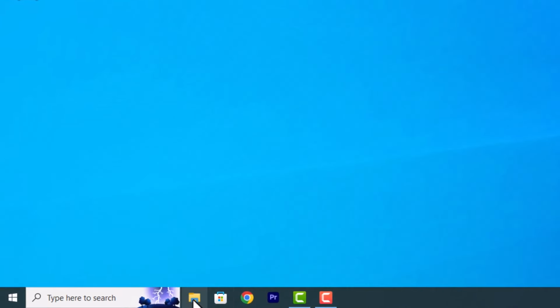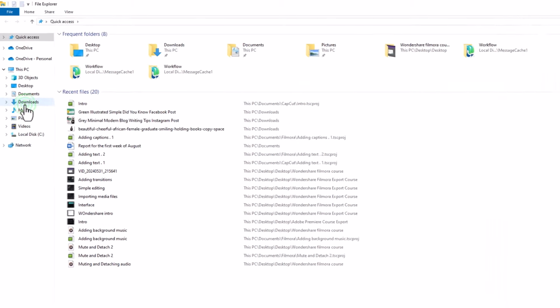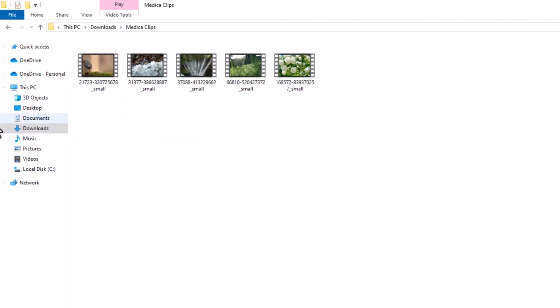to wherever you have your application or your folder. Now I'll be using a folder, it's under downloads, and it's this media clip. We have media clips in this folder, and I would like to use them in my editing when I'm editing some videos, so I would like to have easier and faster access to them.